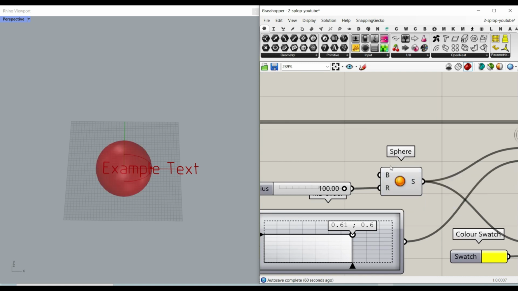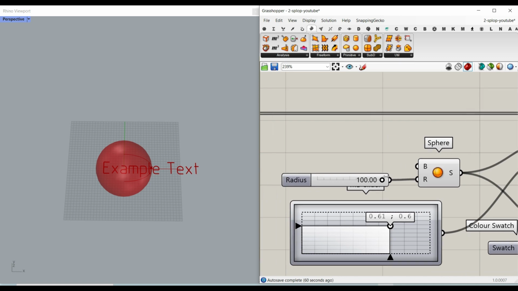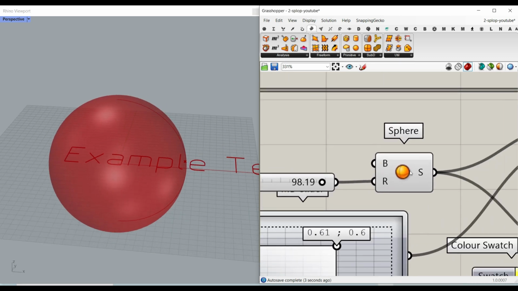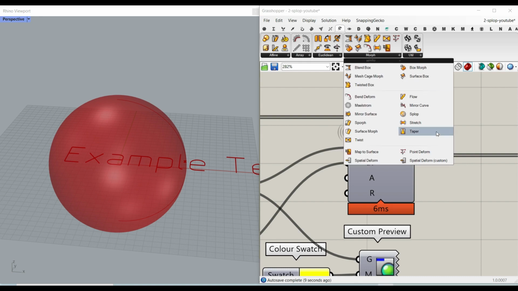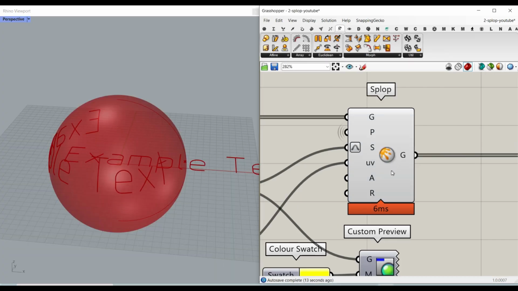Okay, after we do that, we have the curves here and we want to put this on a sphere. You can make a sphere by going to the surface and using a primitive sphere and give a number slider to define a radius. The most important thing is to use the Splop component. You can find it in transform, and in the morph we have this Splop component.